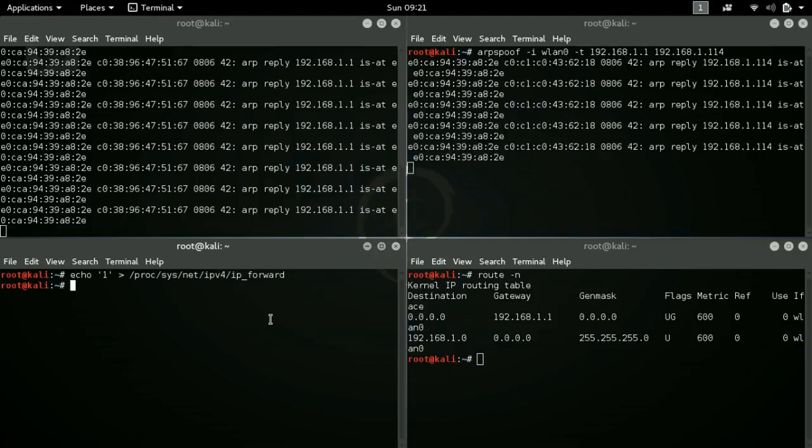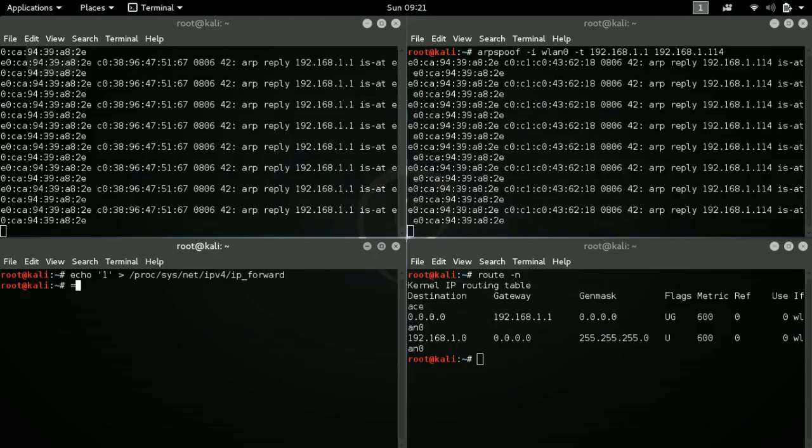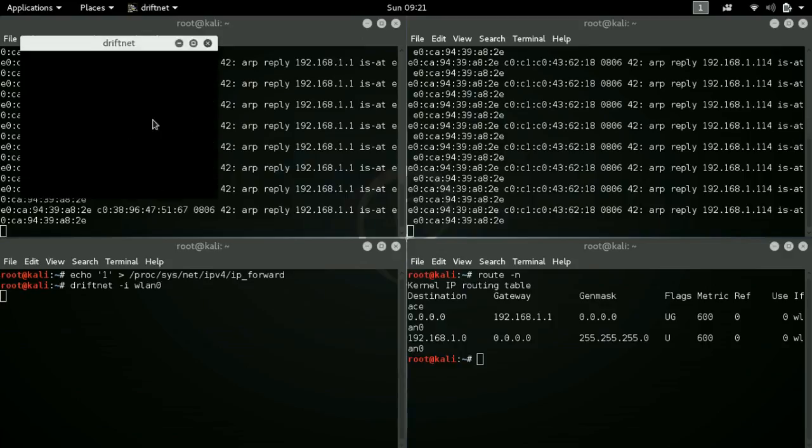Go down here to your bottom terminals. Don't touch these 2, don't close these terminals, just let them run. Then go down here and type in driftnet -i wlan0. There we go. Now this will open this up, and this is where all the images for everything that they do will appear.